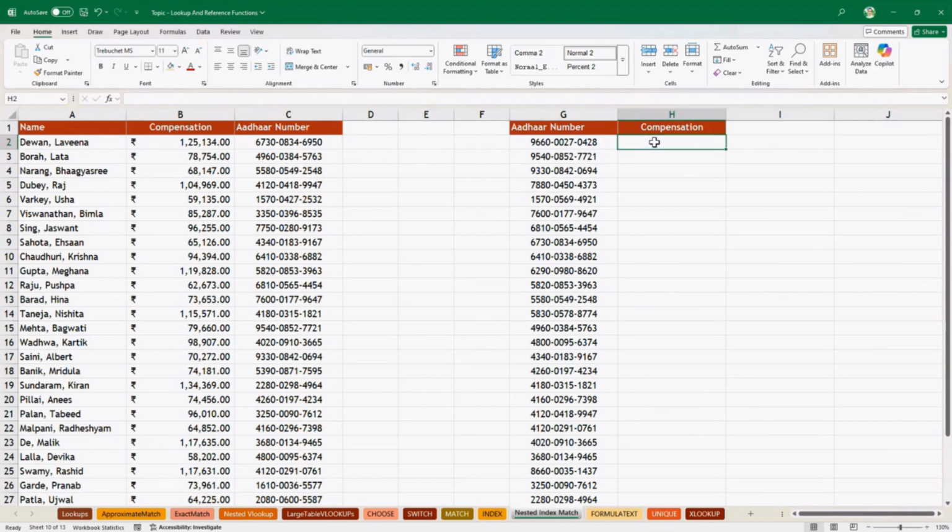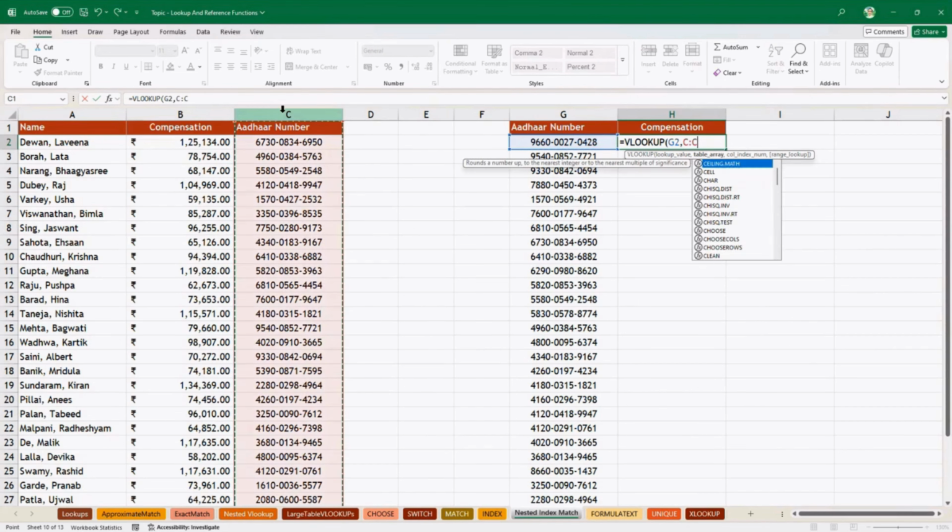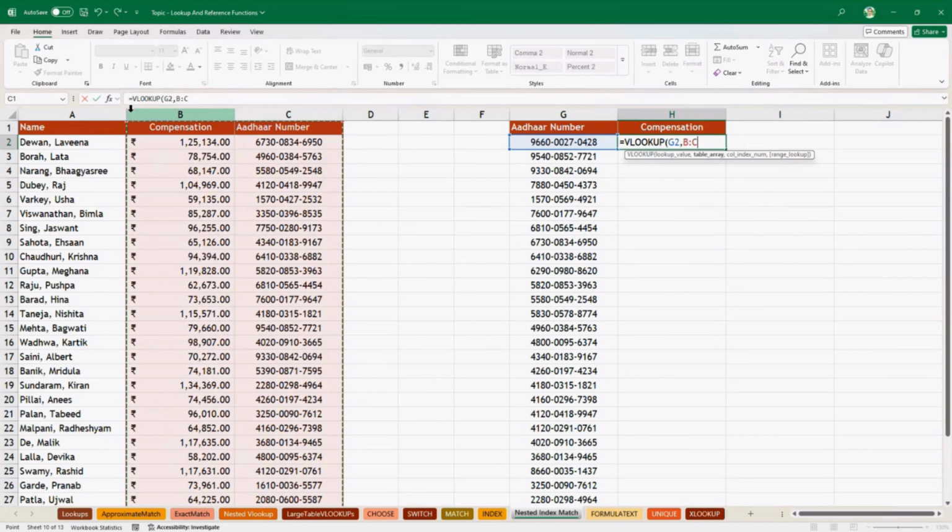Now we want to calculate their compensation. We want to take out their current compensation, what they're getting right now. So the first thing I want to do: can I use a VLOOKUP function? If I try to use VLOOKUP, comma, and this Aadhaar number, I can't go backwards. That's the limitation of VLOOKUP.